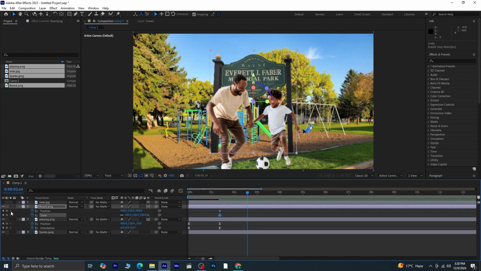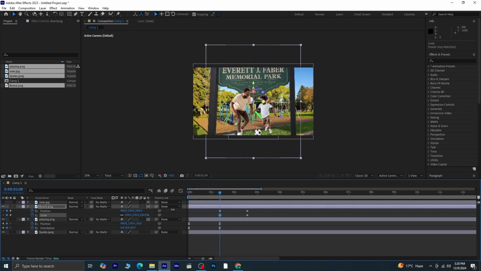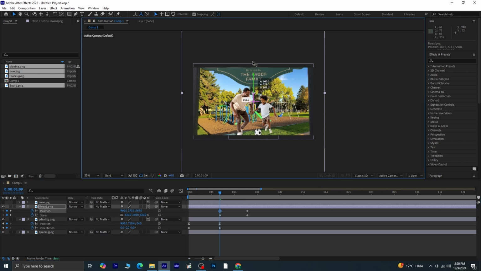Move the playhead forward by a few frames and add a blank keyframe. Go back to the first frame of this board layer and scale it up. Increase the scale value until the board moves out of the frame. Also, adjust the position value so the layer is not visible in the initial frame.